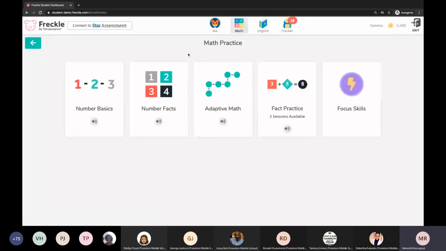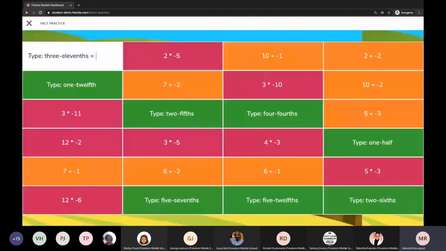So starting with math. I imagine your students will spend most of their time working on adaptive math and fact practice. Fact practice was actually my students' favorite thing to do in Freckle, and it's exactly what it sounds like, skill and drill fact fluency. I believe this student is a 7th grader, so working on fractions and integers. My students loved this because they could earn a ton of coins and get it done relatively quickly. So definitely have your students come in here to do some fact practice.